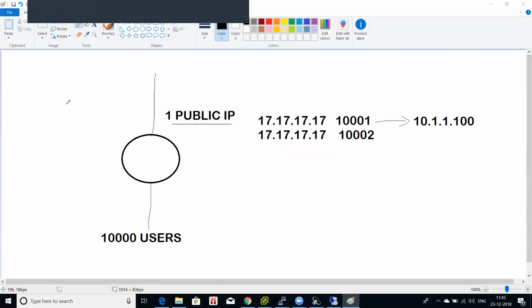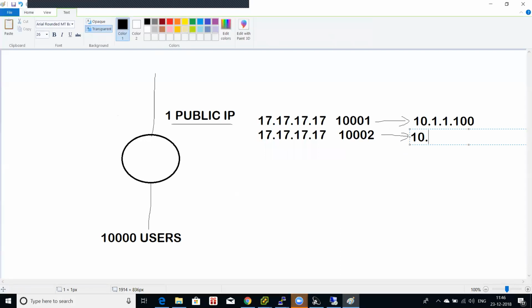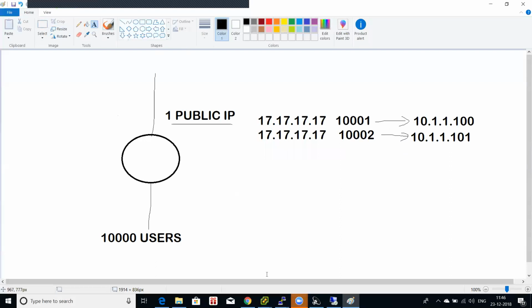So what happens is that you have a second IP here, which is your internal IP of, let's say, 10.1.1.101.